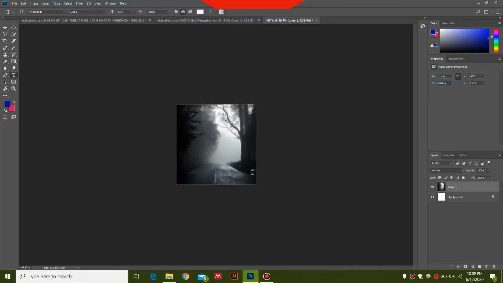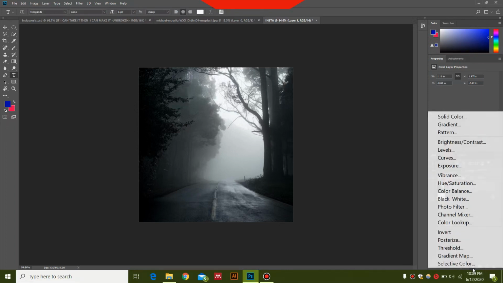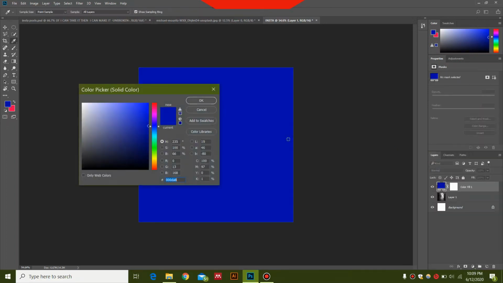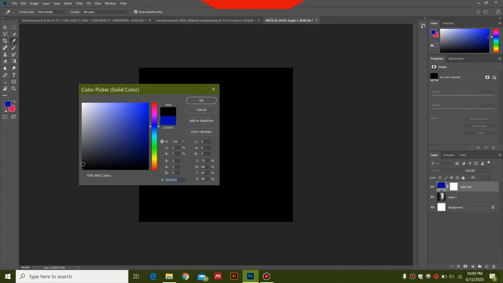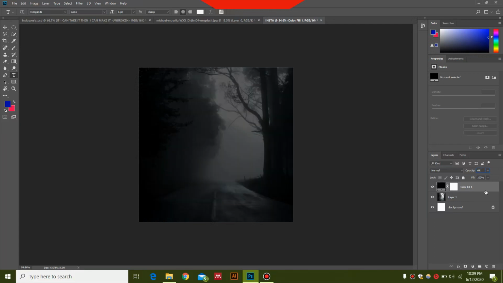Now the next thing I'm going to do is just go over here and select this icon over here, bring down the solid color, and I'm just going to drag the color to the very end, which is black. Press OK. Now we have this solid color layer on top of our background layer, so we are going to just change the opacity of this layer to 64%. Press enter.